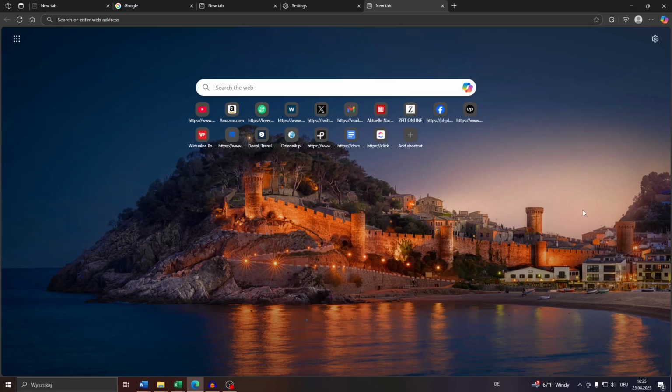Launch the Microsoft Edge web browser, and what you will need to do, guys, is access your extensions management center here on Edge. You may do that by clicking on that extensions tool here at the toolbar in the top right corner.